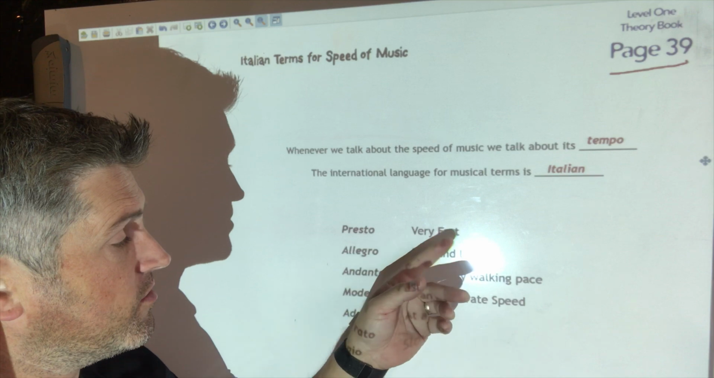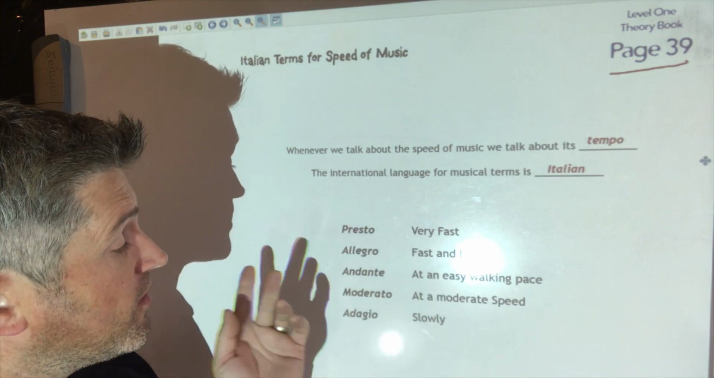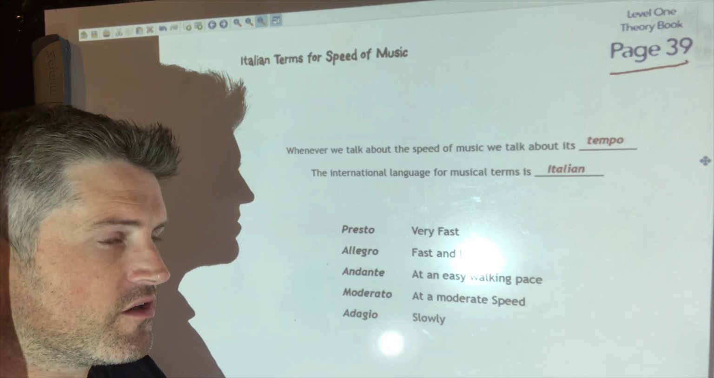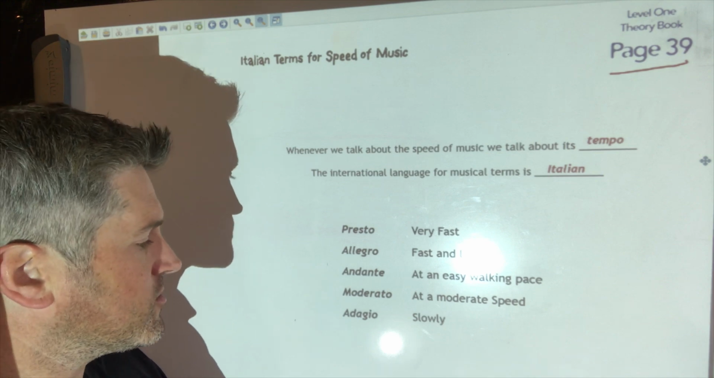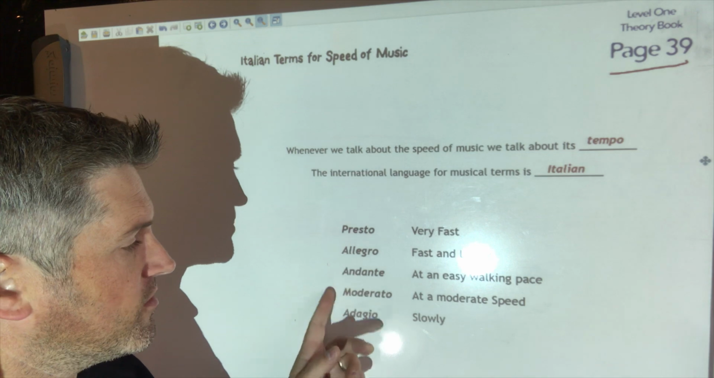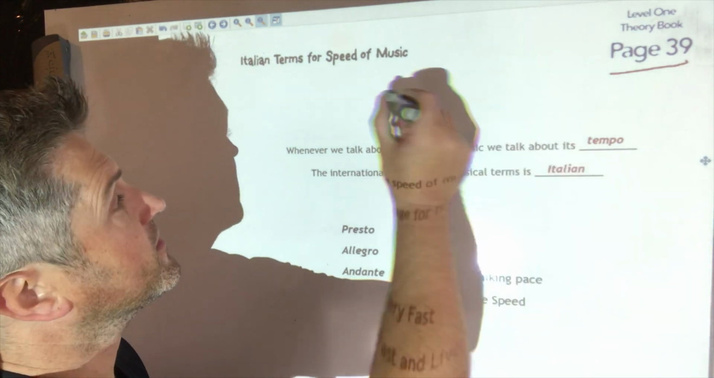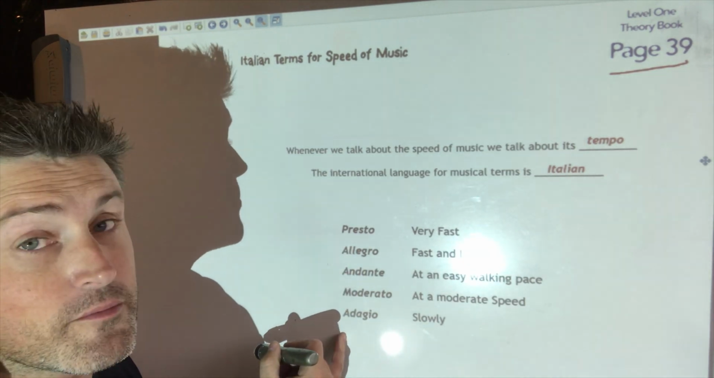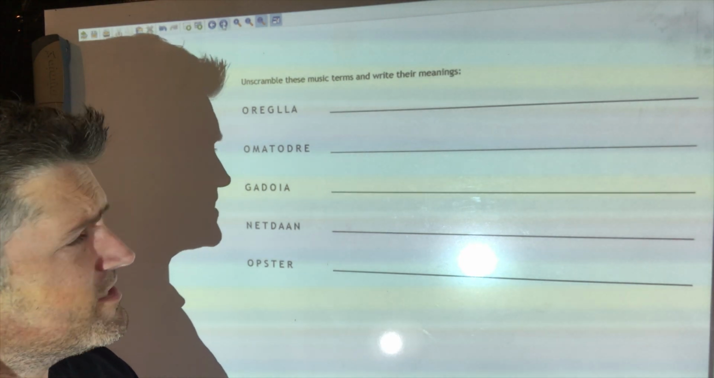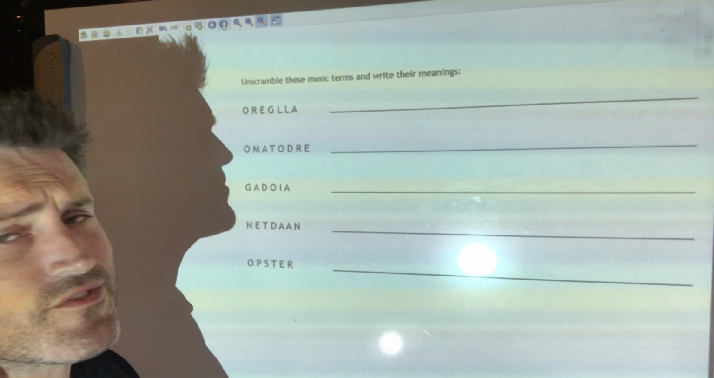So we've got presto, which is very fast, allegro, which is fast and lively sort of speed, andante, which is an easy walking sort of pace. So if you're just kind of walking casually down the street, around about that sort of tempo. Moderato, or moderate speed. So there's not too much difference between those depending on the piece of music. Or adagio, which is slowly. Those are going to be some terms that are going to be really important for you in this task.